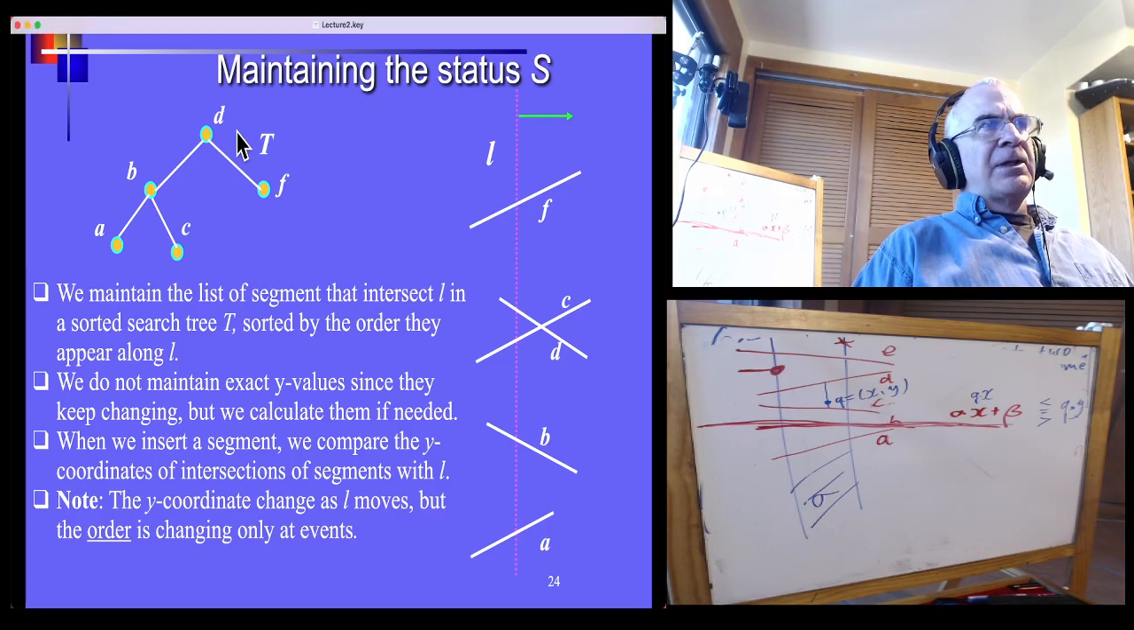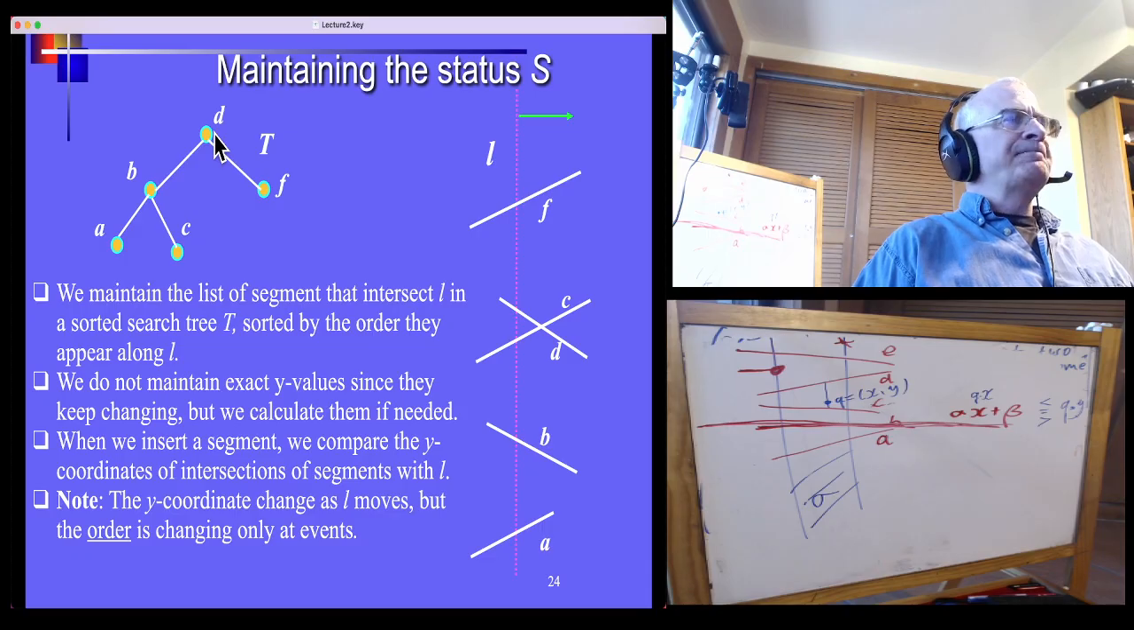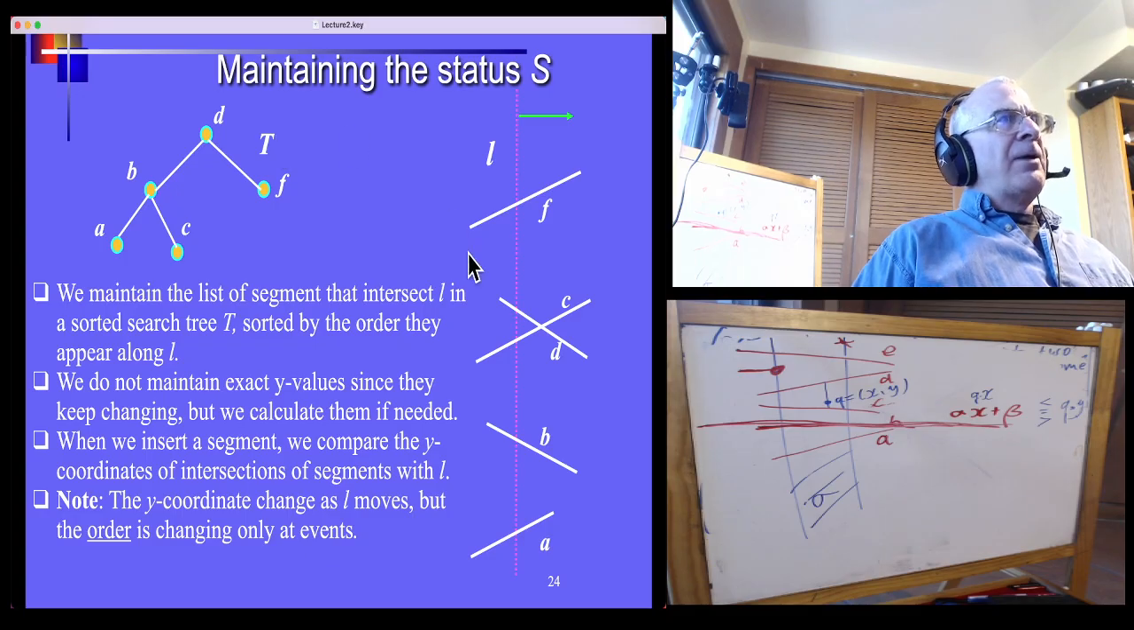At data structures 345, I let them implement a skip list, which gives you the same performance, just much quicker and much easier to implement. If you don't know about skip lists, check my slides, my lecture about it. Fantastic data structure, it also gives you log n for each operation.